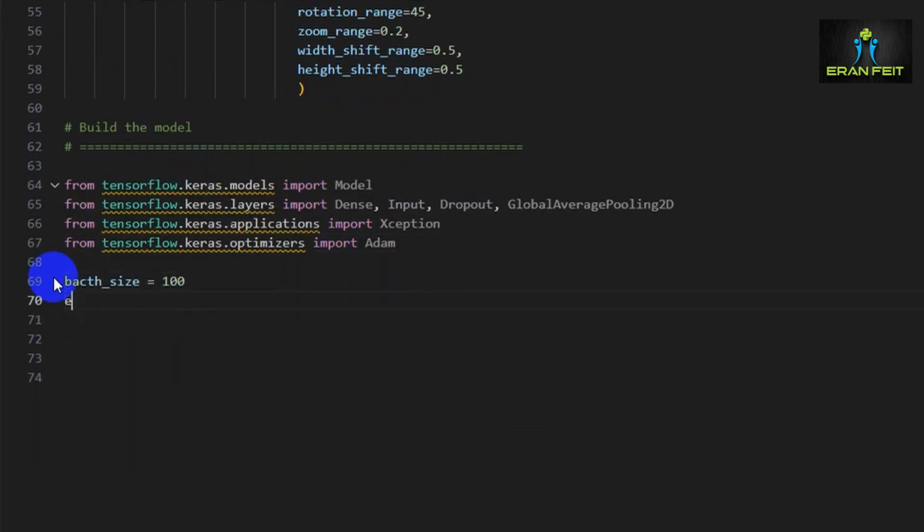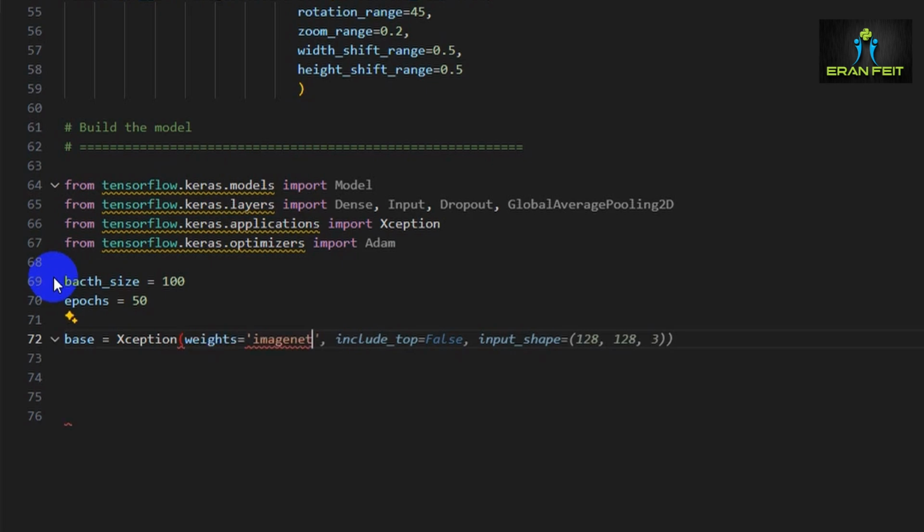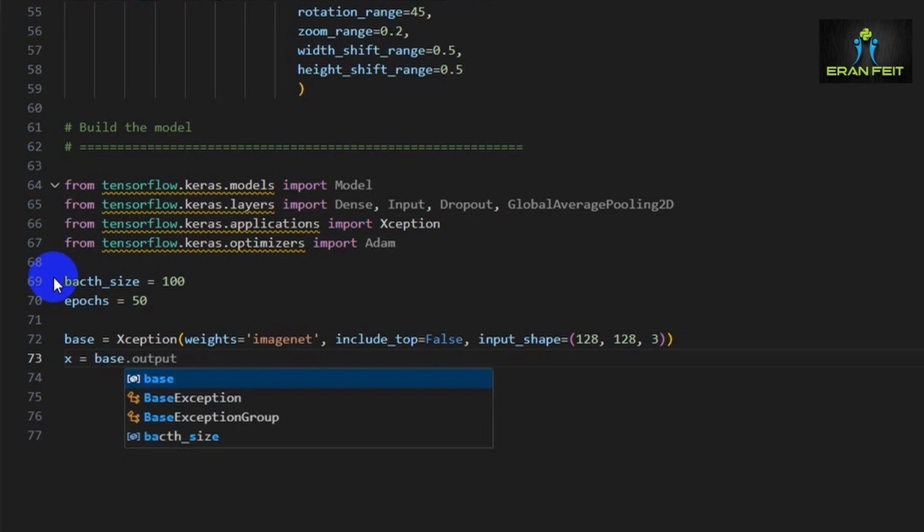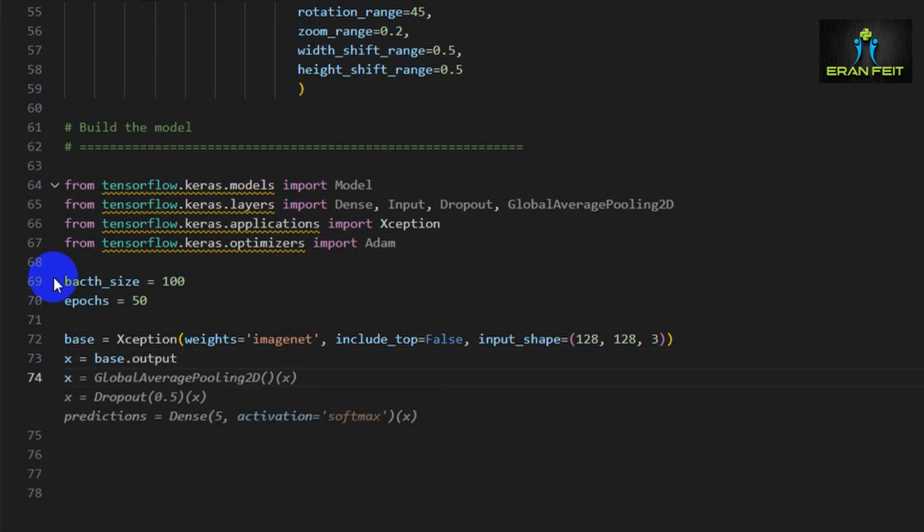Now let's define the training hyperparameters. Let's start with the batch size. 100, it's a little bit high. I believe we will change it later. And let's run it on 50 epochs. Then we will load the Xception model pre-trained on ImageNet with the top layer removed.